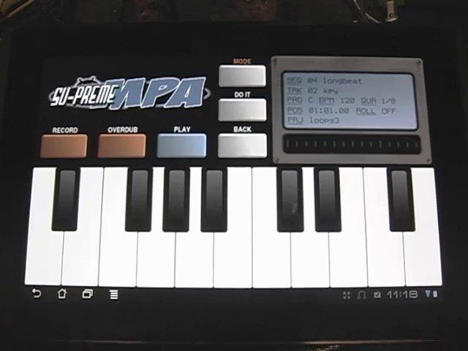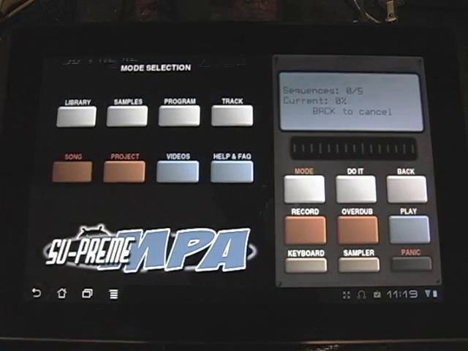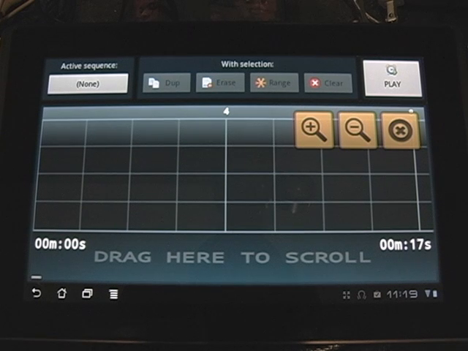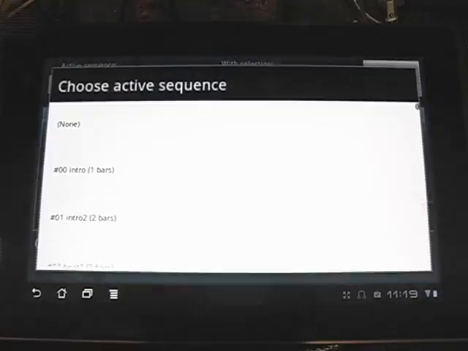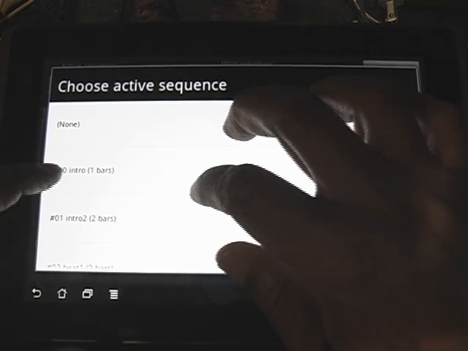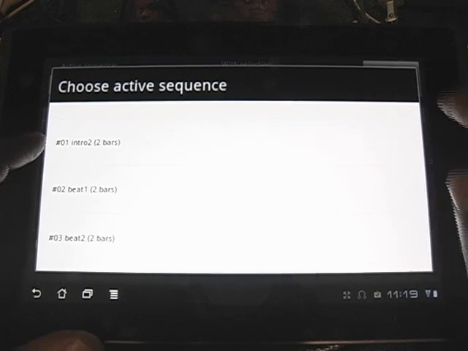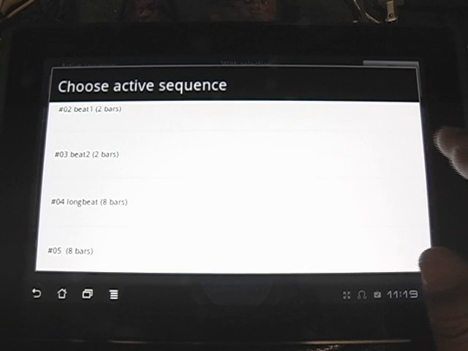All right, cool. So let's go to mode. All of those sequences was made so that we can go through song mode, all right? So we're going to hit song mode, all right? So have fun with your MPA. Just play with it, all right? Here we go. You hit song. It says wait. Boom. All right, then you're going to act your active sequences. You have none. You hit it, and it'll tell you. Boom, you got this intro 1. Remember, we made that. We got 2, intro 2, beat 1, beat 2, and the long beat.